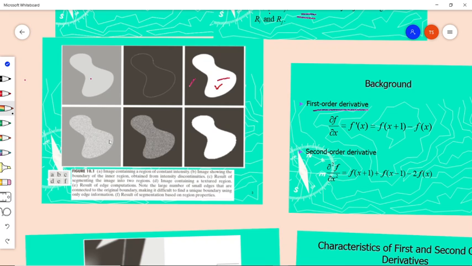Then an image containing a textured region. So the image contains a textured region. Then the result of edge computation: the large number of small edges are connected to the original boundary, making it difficult to find a unique boundary using only edge information. Then the result of segmentation based on region property is this one. So in this way we will segment the image.